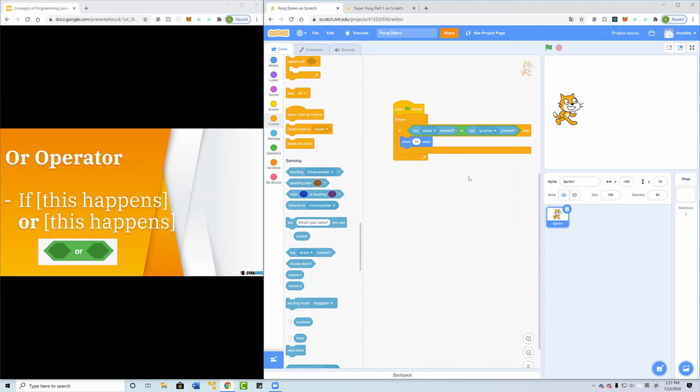What do you think is going to happen if I only click my up arrow?